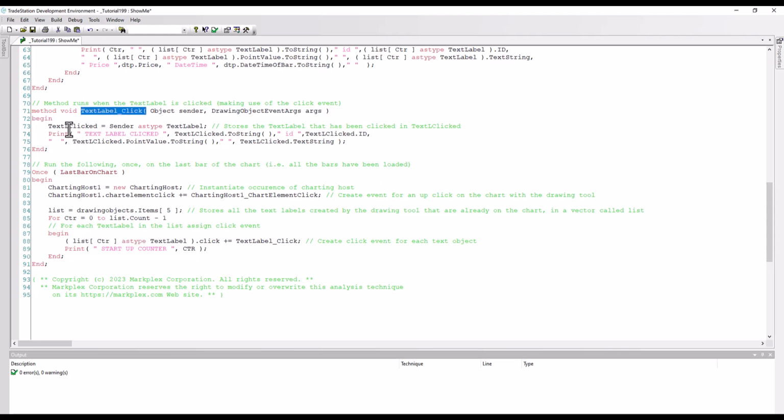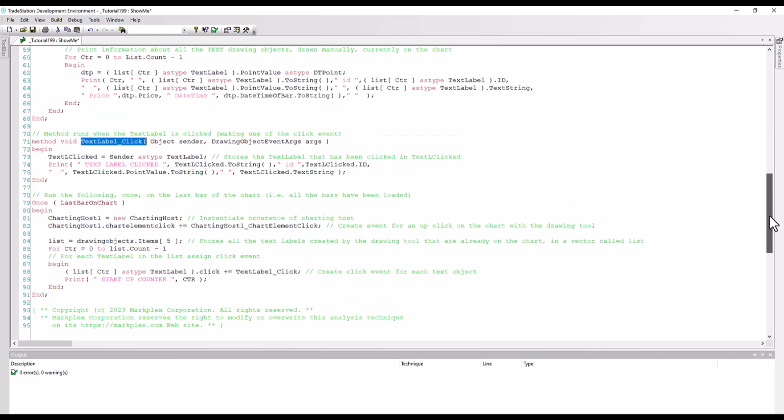And as I said before, what we're doing is we're just printing out some information, which includes the ID, the point value to string, and the actual text string. So we know which label's being clicked and what level it's at. So let's continue looking at the program.